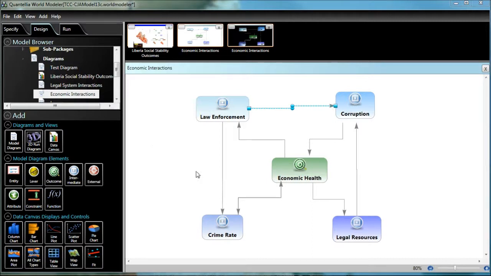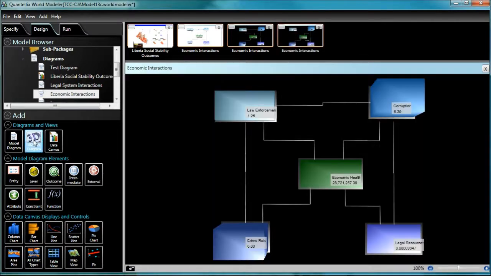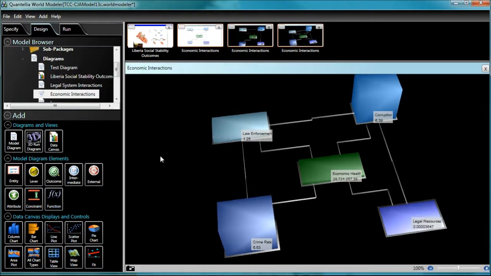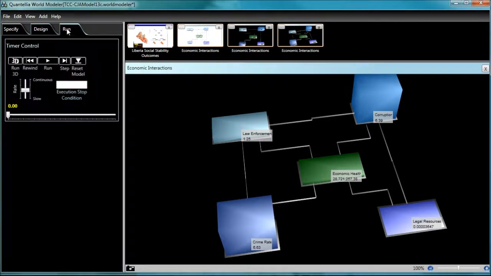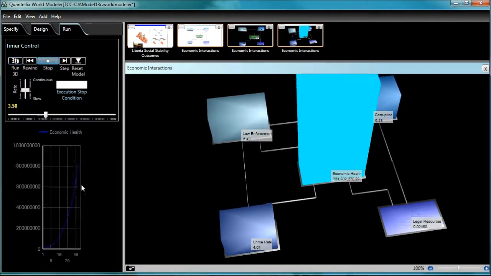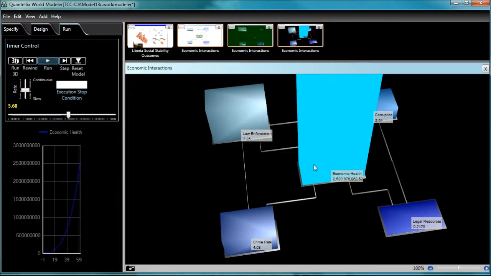So let's begin by looking at the model diagram. This is a 2D diagram that corresponds to a 3D diagram that we get by pressing this 3D Run Diagram button. The 3D Run Diagram button can be viewed in the Run tab. If we drag various elements here, we can press the Run button, which runs a time-based simulation, and then we can see how different elements here evolve over time.